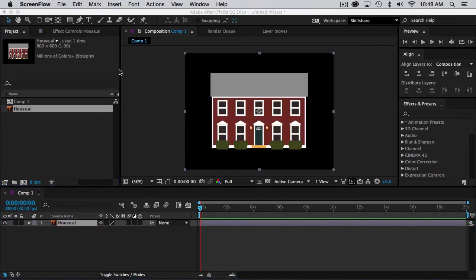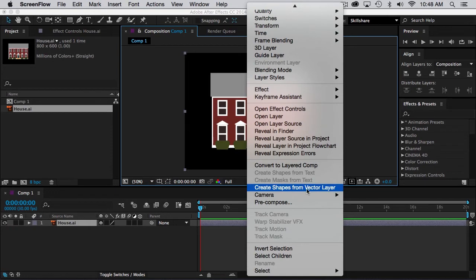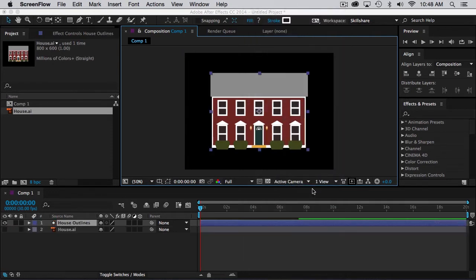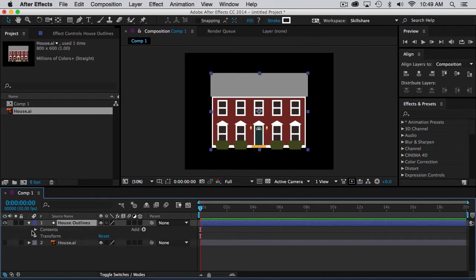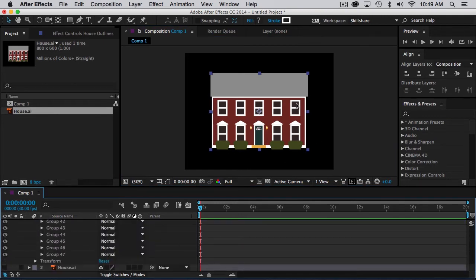Next I want to convert my artwork into a shape layer so that I can animate it inside After Effects a little easier. To do that, I'll right click on the file, scroll down in this menu until I get to Create Shapes from Vector Layer. And you'll see that that hid my original artwork and created a shape layer that looks exactly the same. The problem is that everything is on one layer, and if I open up this layer and go into the contents, you can see we just have a whole bunch of groups that all represent each individual shape within my artwork. So we need to separate the different shape groups into different layers so that we can animate them more easily.